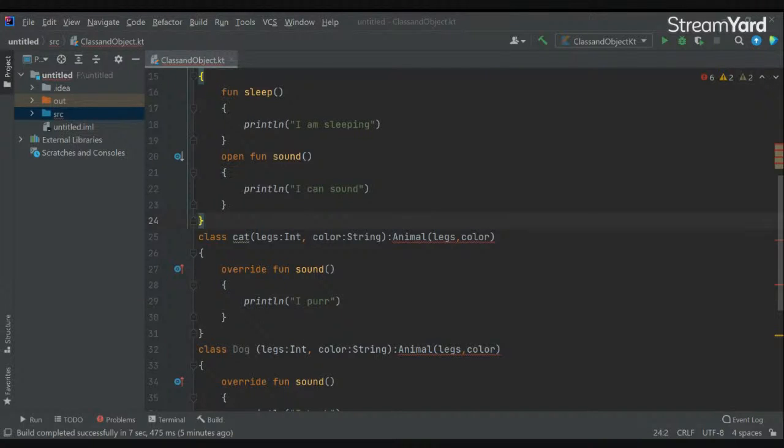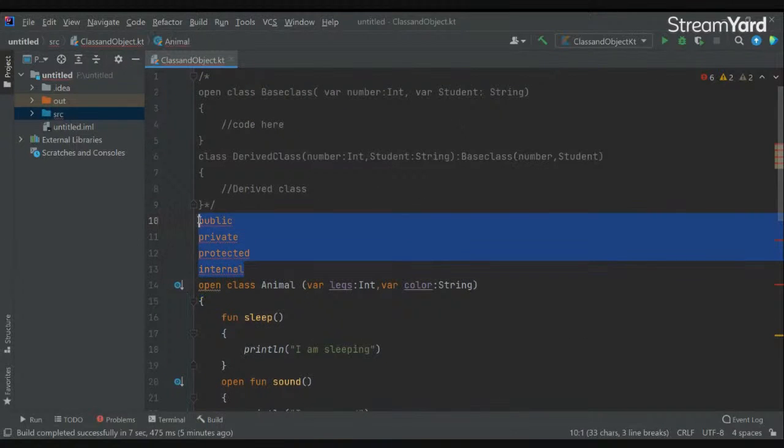That's all about the object oriented part. And we also have interfaces. So let's see the interface part.